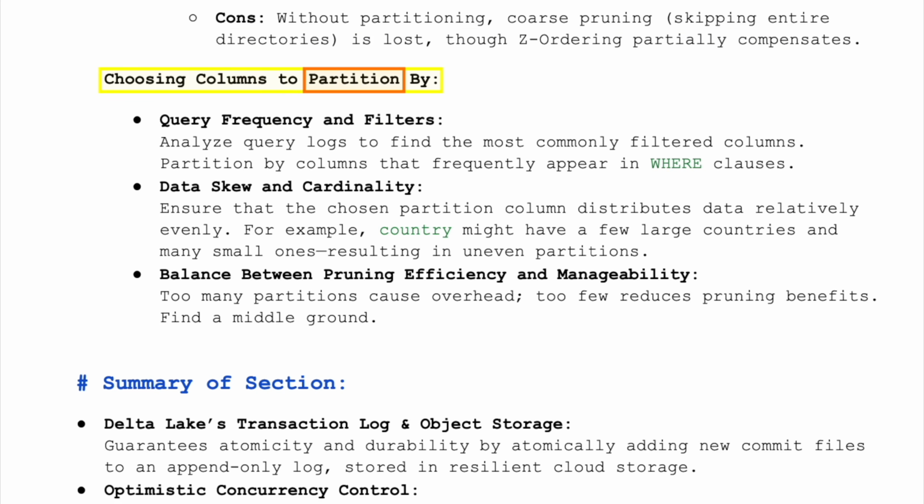Choosing columns to partition by: query frequency and filters. Analyze query logs to find the most commonly filtered columns. Partition by columns that frequently appear in where clauses. Data skew and cardinality: ensure that the chosen partition column distributes data relatively evenly. For example, country might have a few large countries and many small ones, resulting in uneven partitions.